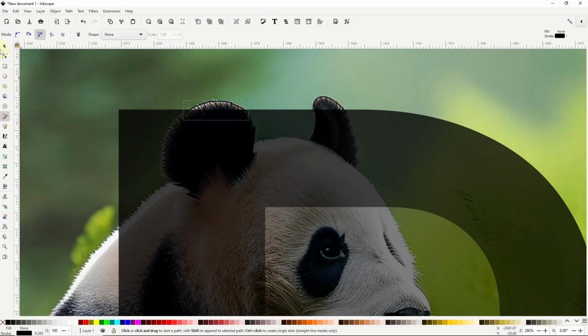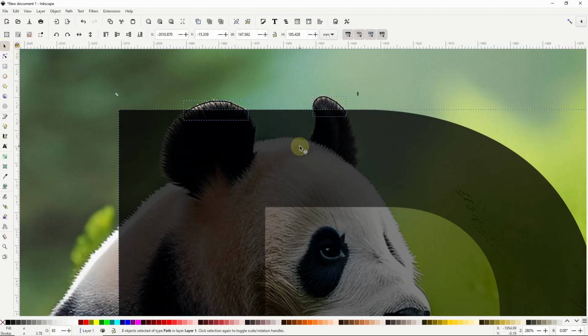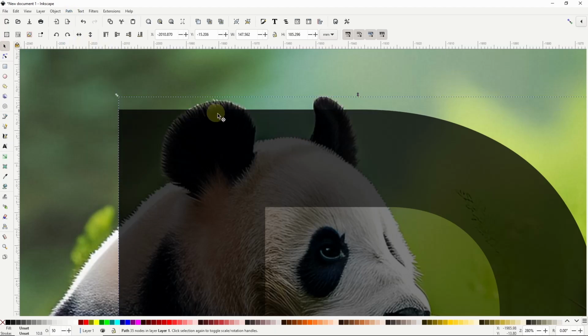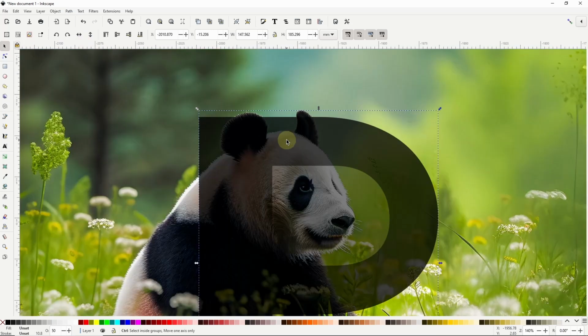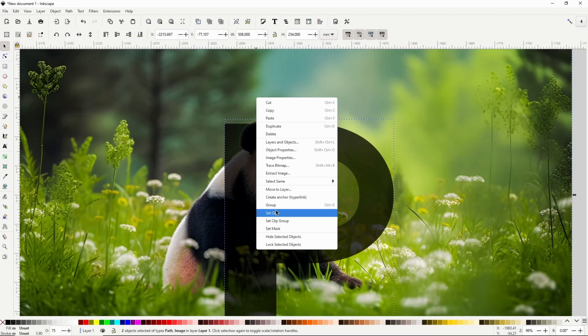Alright, now I'll go to the Select tool, I select both of the ear paths and the P path, then turn them into a single path by going to Path, Union. I can now use this path to clip the image by first holding Shift and clicking the image to add it to the selection, then I can right click and choose Set Clip.